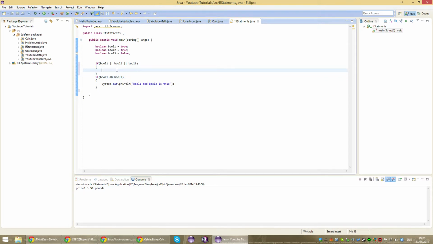If bool1, bool2 or bool3 is true, we'll print out bool1 or bool2 or bool3 is true. Now, even though this one here is false, and this here is false, which means that this if statement should not run, because bool1 or bool2 are actually true, then this if statement is going to run. So if we run this now, it's going to say bool1 or bool2 or bool3 is true.